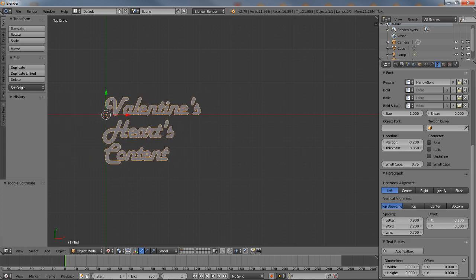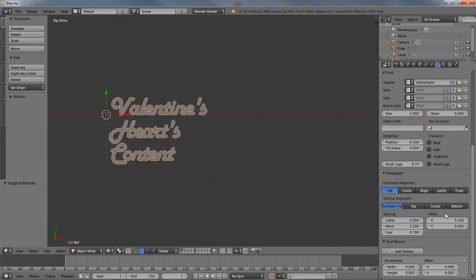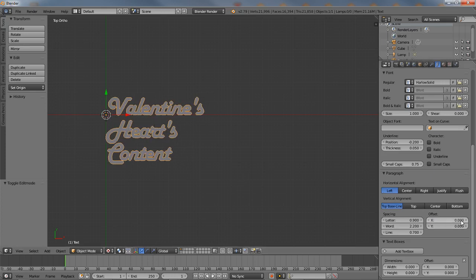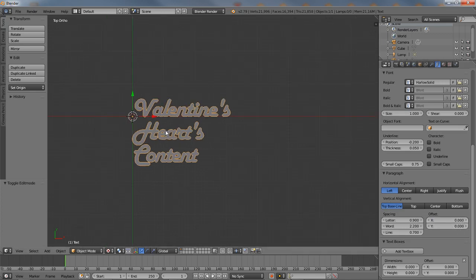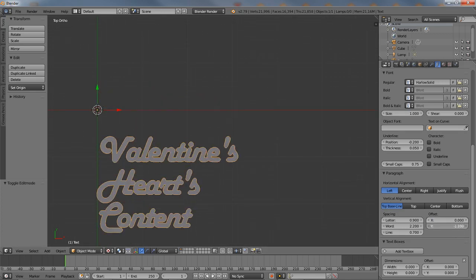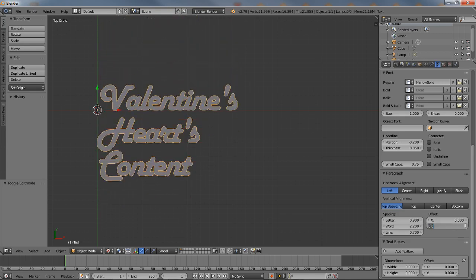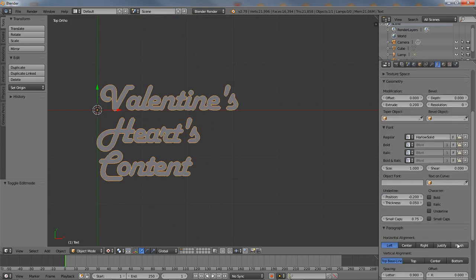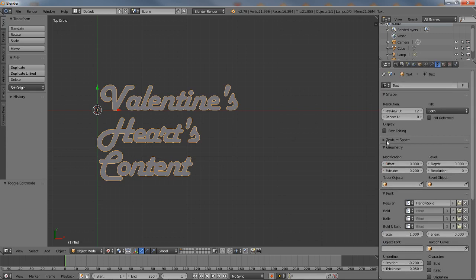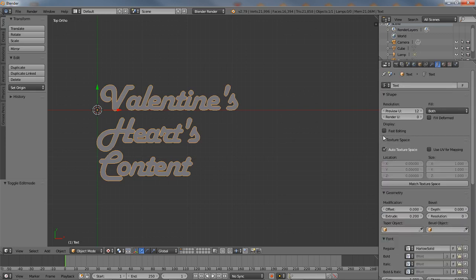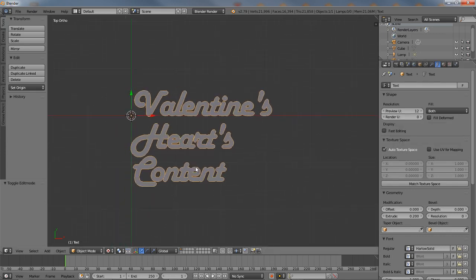Offset. We can offset the mesh relative to the origin point, so that's left, right, and up and down. And that's pretty much it, really.